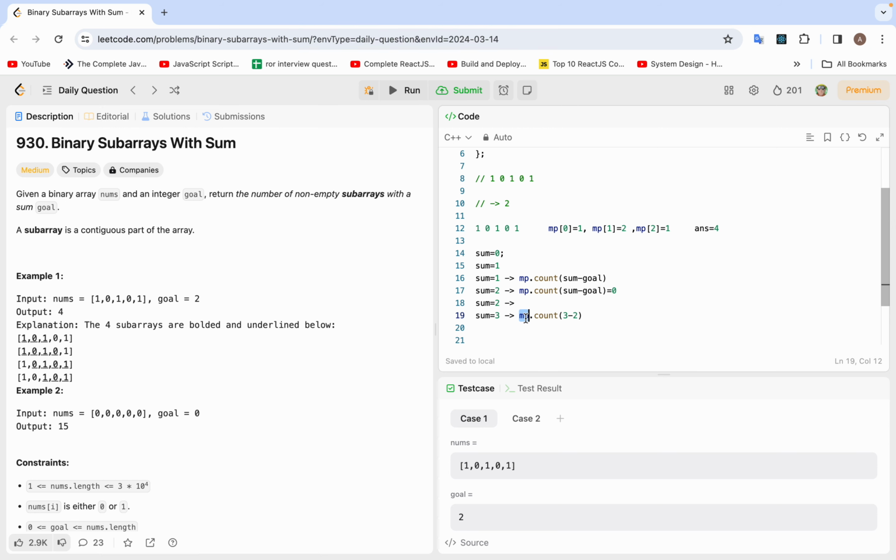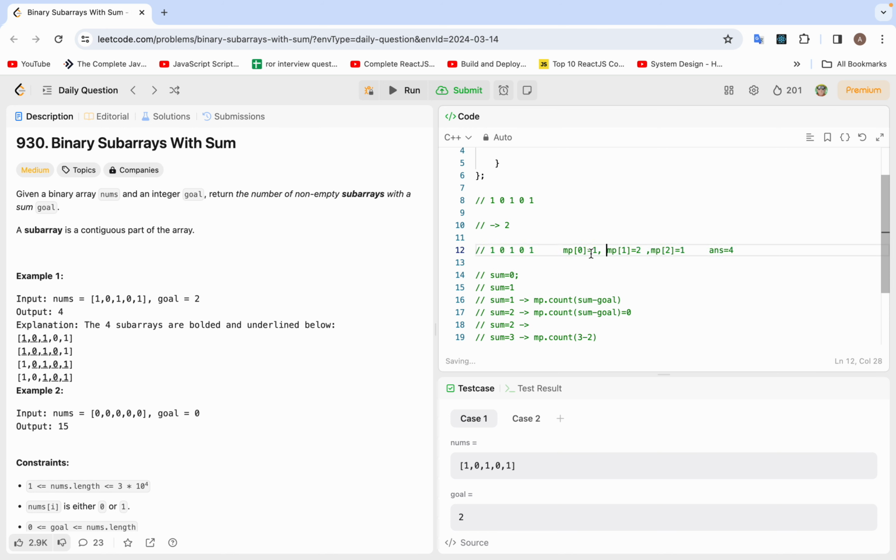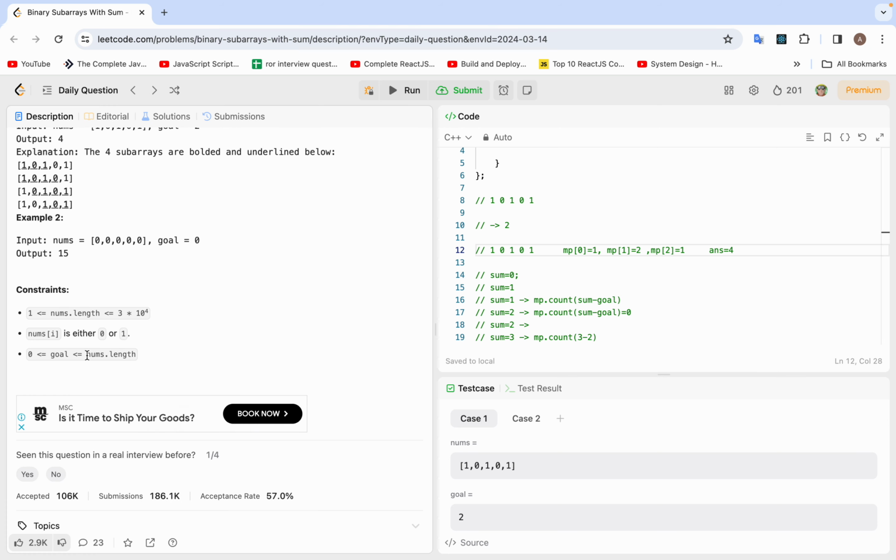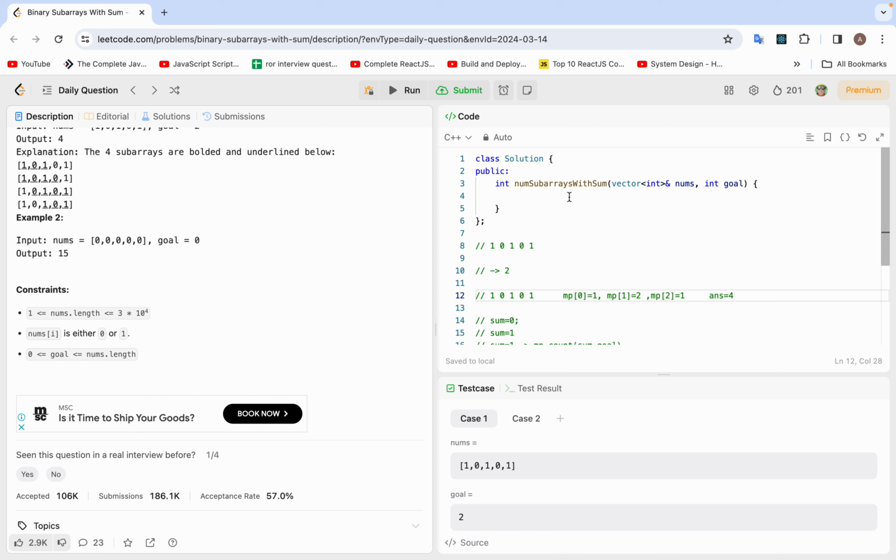Why am I looking at this previous summation? Because it can happen that the previous sum already exists and you just need to include it in the answer, right? So what will the time complexity be? The time complexity will be O of n, because an unordered map takes O of 1 for searching, and the space complexity depends on the number of distinct values, which is only 0 and 1. So it is O of 2, which is equal to O of 1, right?